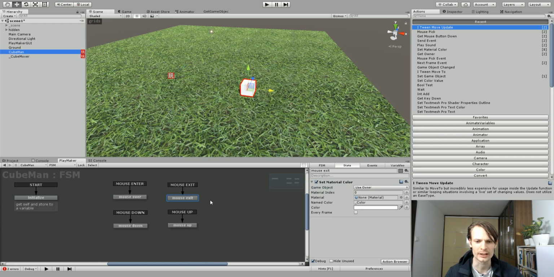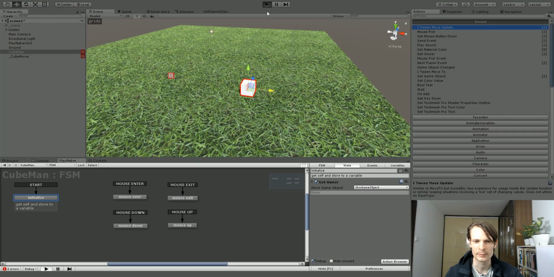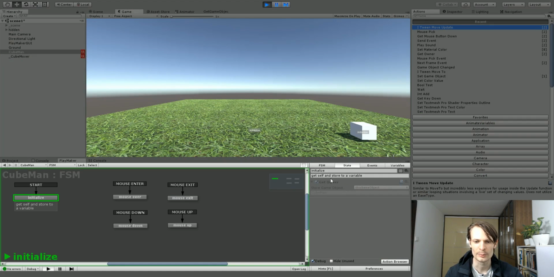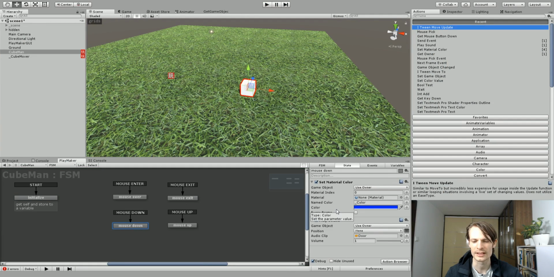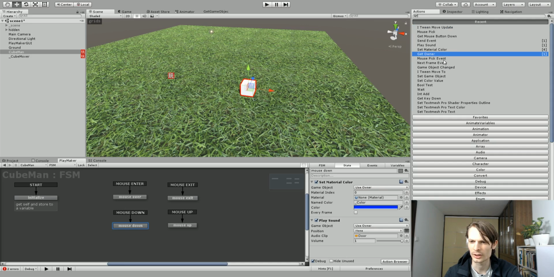If we go back to CubeMan, you saw at the beginning, in the initialized state, we have get owner. So the cube gets itself. If we push play, CubeMan knows that CubeMan is himself. So we need to pass on this CubeMan to the cube mover. How we do that is when I click mouse down, I'm going to add on this state a game object variable here. So let's do this way. Not get owner. Game object. Okay, so set game object.